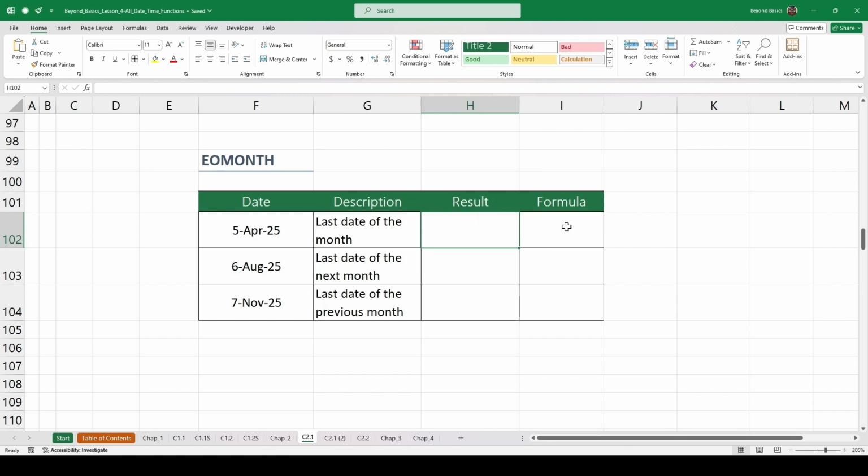All right, so having an equal sign, EOMONTH, press tab. This function takes two arguments, the start date and the number of months to move forward or backward. Under start date, select the cell containing the date, and as we want to display the last day of the same month, under months we will type in 0. Close parenthesis, Control Enter. Press Control Shift 3 to change the number format to date format. So as you can see, the last date of April is displayed here.